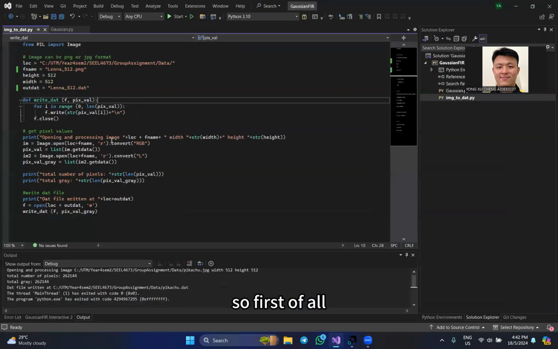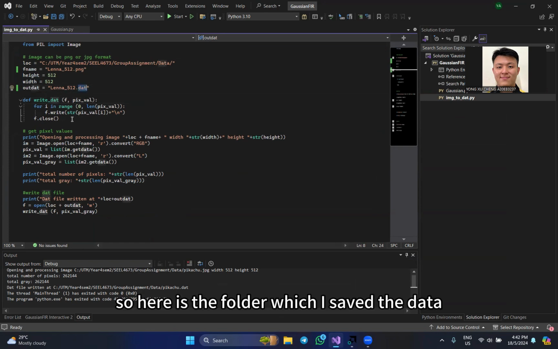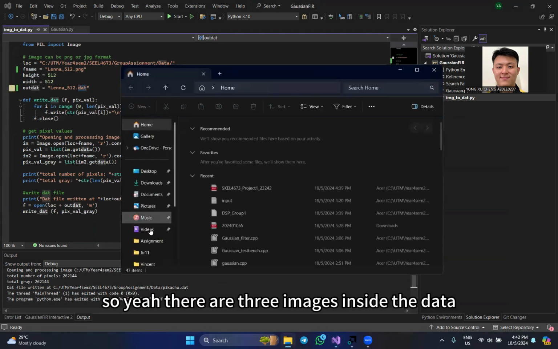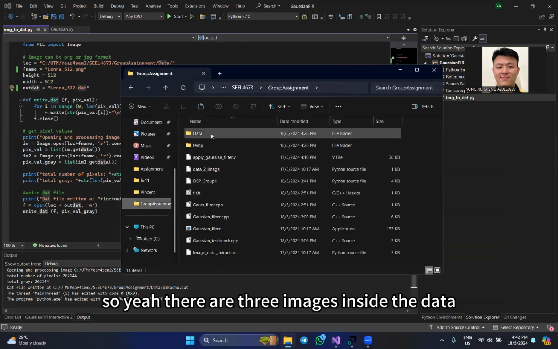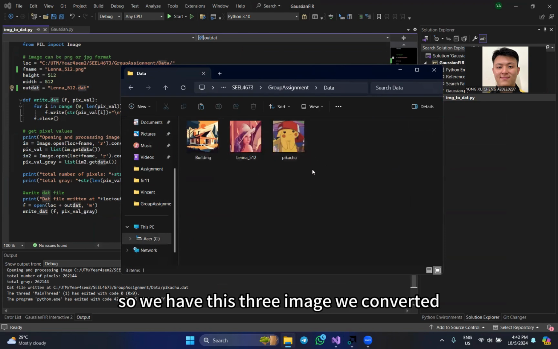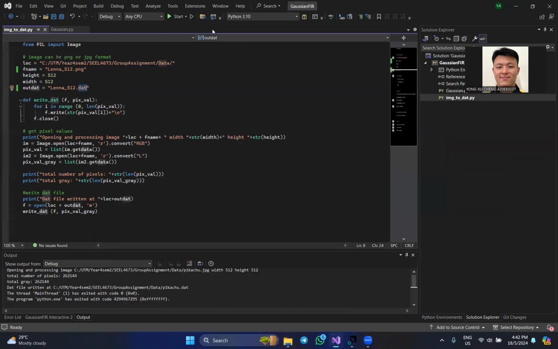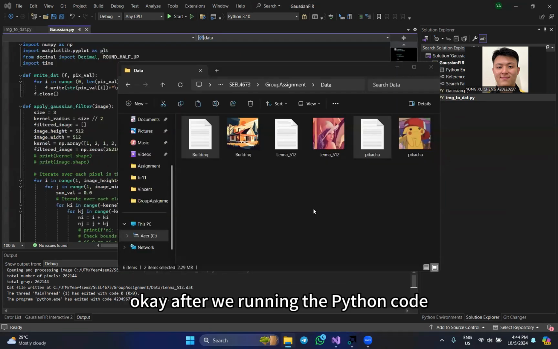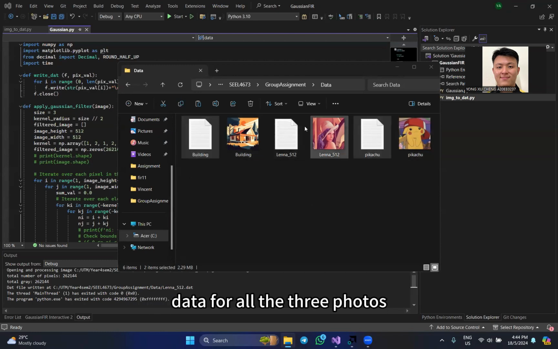So first of all, a Python code to convert the image into a .dat file. So here is the folder which I saved the data. There are 3 images inside the data. We convert these 3 images into .dat files. After running the Python code, we have all the data for all 3 photos.